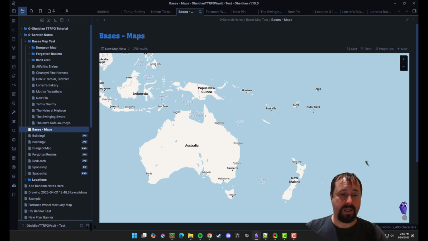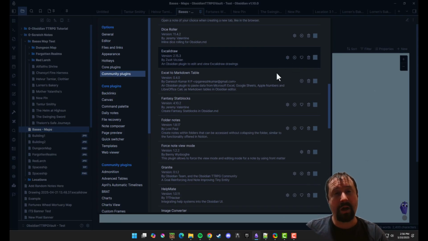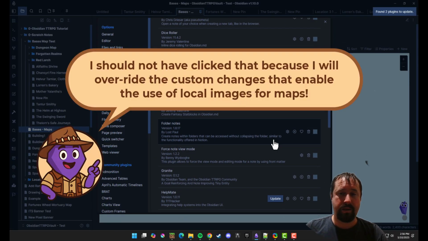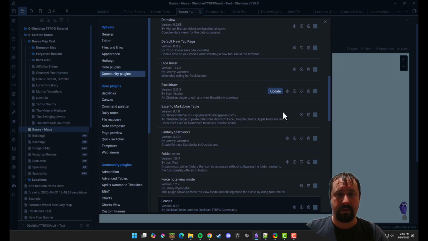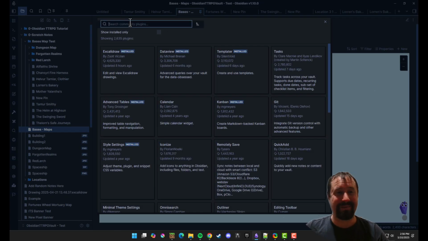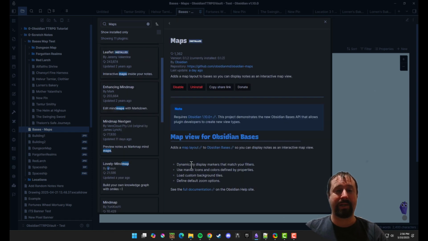Okay, so if you want it, you can go settings, check for updates. No, don't do that. I'm not going to click on it. If I click update right now, I will override the changes that I've made. So I'm actually not going to allow that to happen because that would be devastating for this video. Sorry, go browse. Go maps. Type maps, and now we have Maps by Obsidian. Adds a map layout to bases.